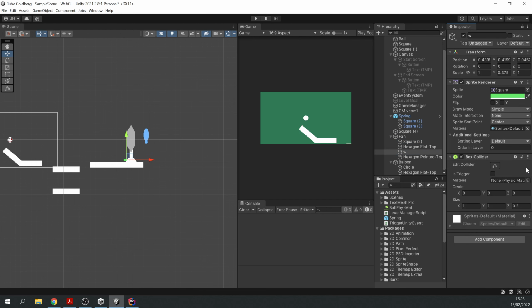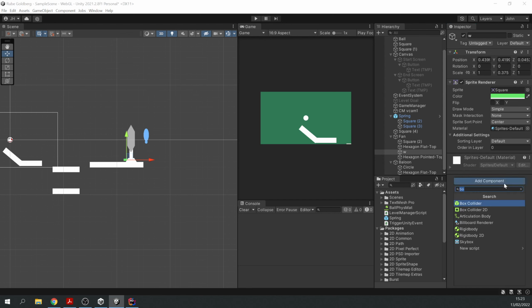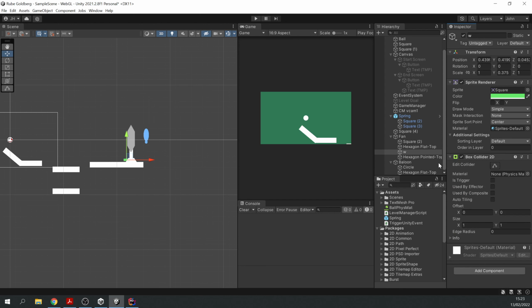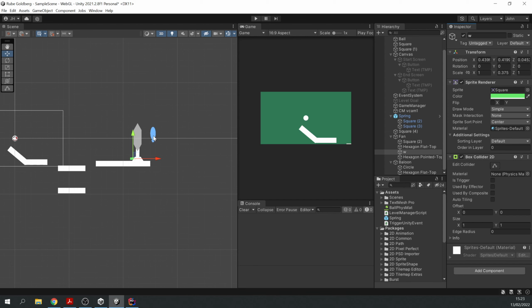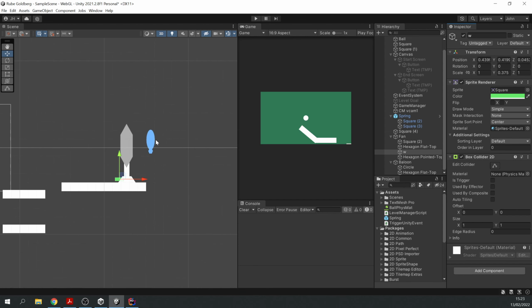And now what I've done there is add a box collider. I need to add a Box Collider 2D. So just be conscious of that. Sometimes working with 2D, you'll end up hitting the 3D versions of things, and Unity often doesn't do a good job of telling you about that.